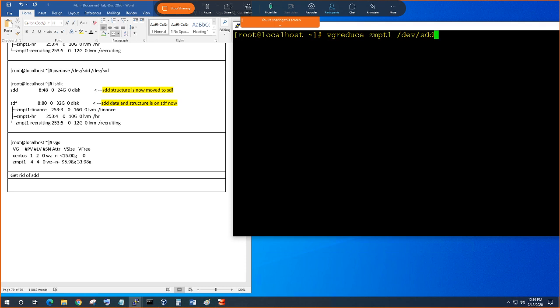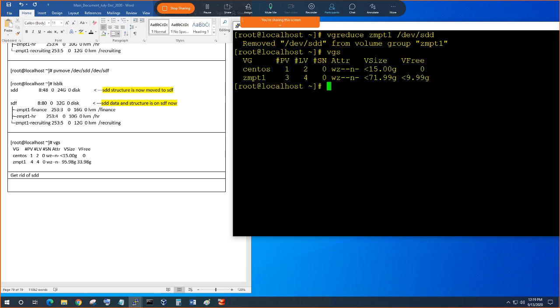Okay, and you hit enter. That's it. It's clearly mentioned. Okay, now you do vgs. It's only 3 drives and 9 GB is left.